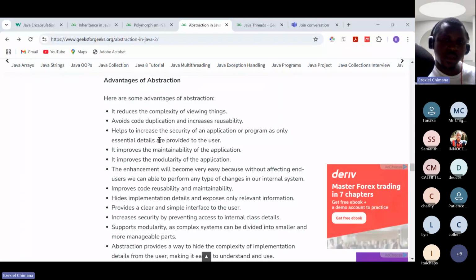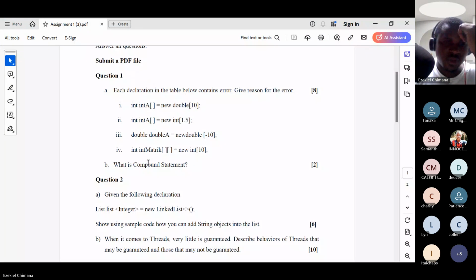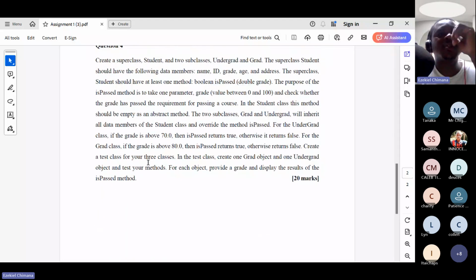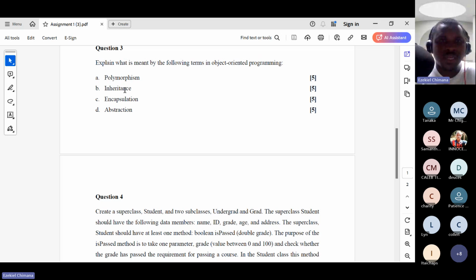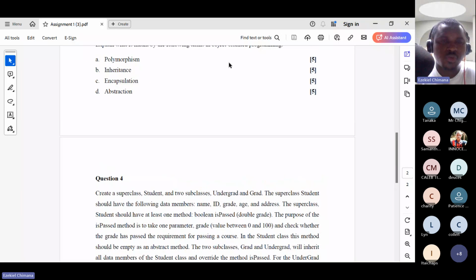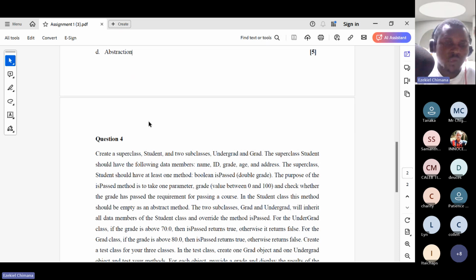So let's look at this question. Okay, this question, which was question number 4. If you are being asked, guys, for this question, explain what is meant by the following terms in object programming. You need to be able to explain polymorphism, inheritance, what is encapsulation, what is abstraction. You must be able to explain all this. Okay, so let's look at this question.